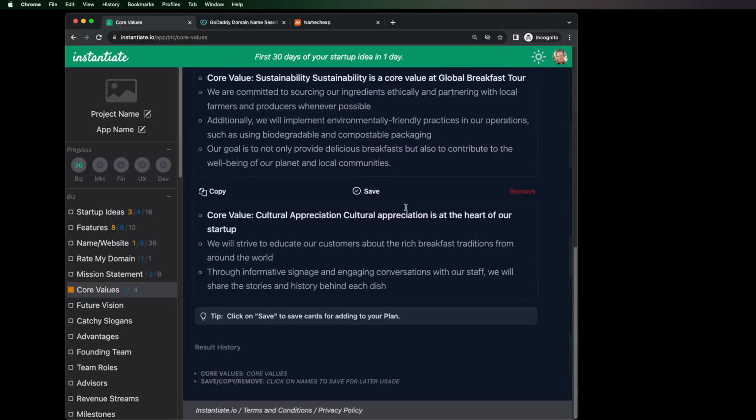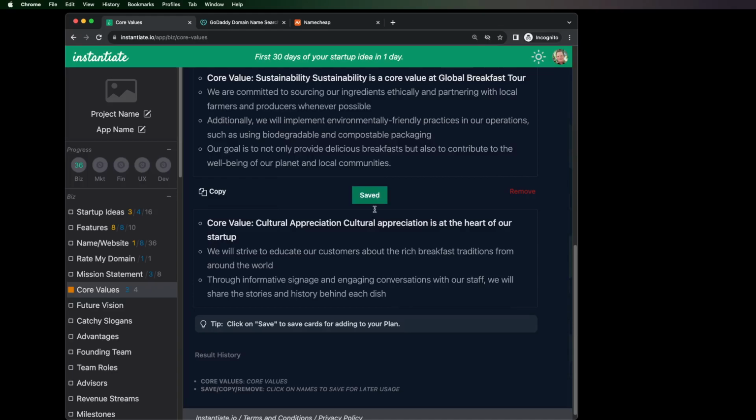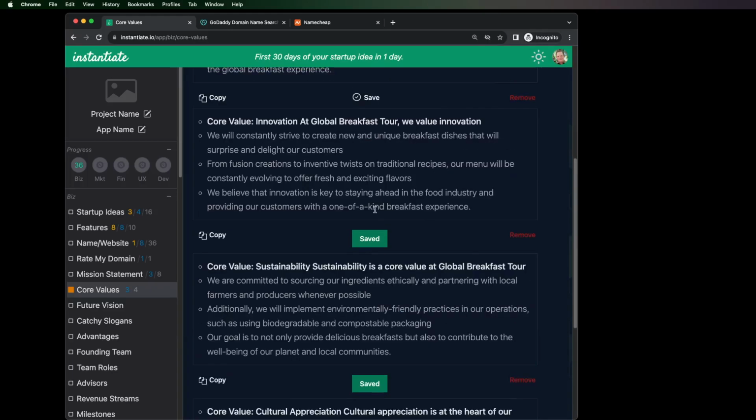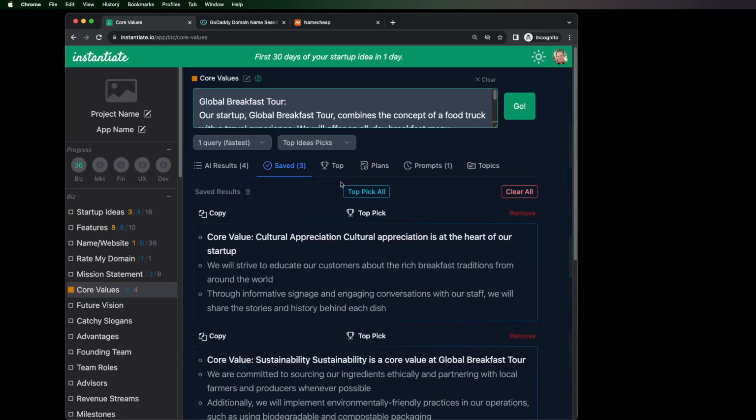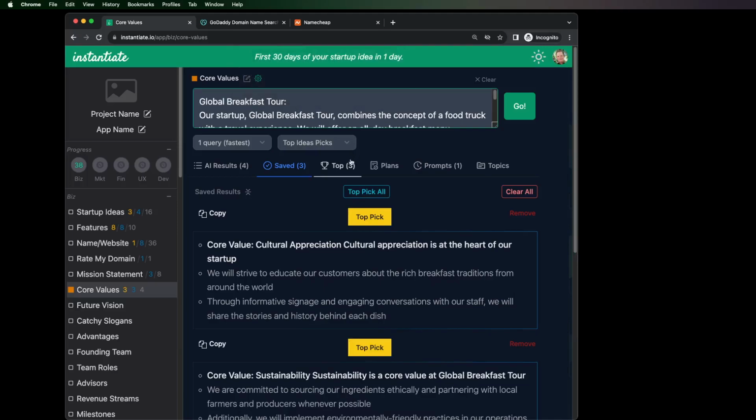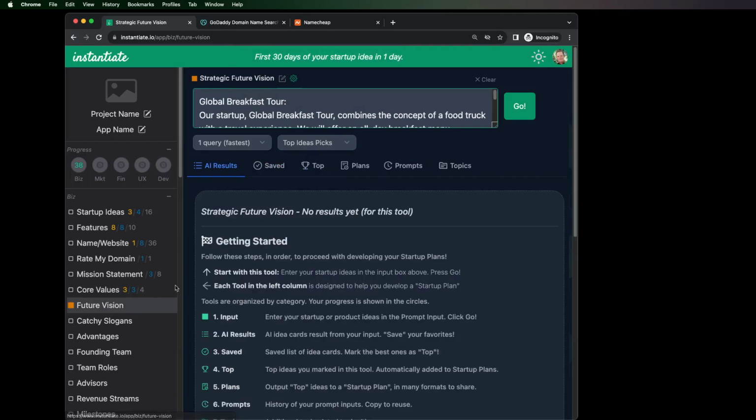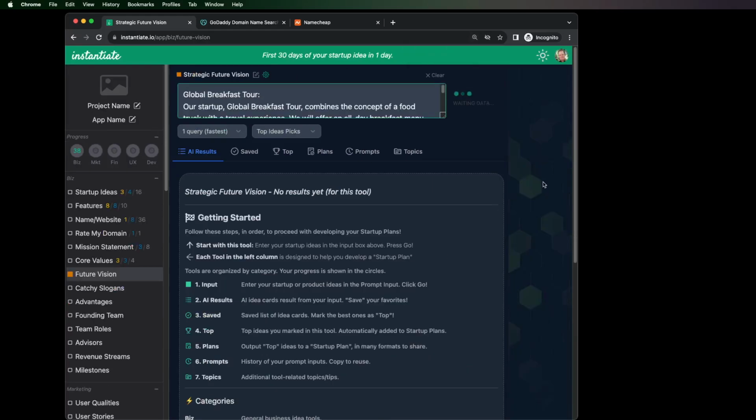Cultural appreciation is at the heart of our startup. And there I top pick all. Future vision is a fun one. There are often a lot of interesting things that come out of that, and several users who have been trying this, they found really interesting things came out of the future vision one.